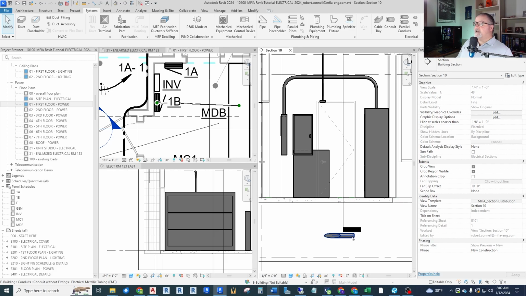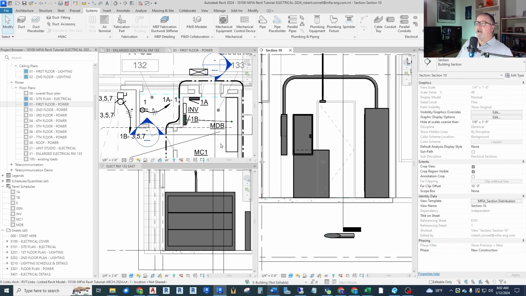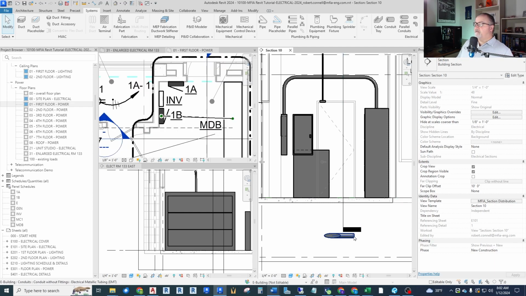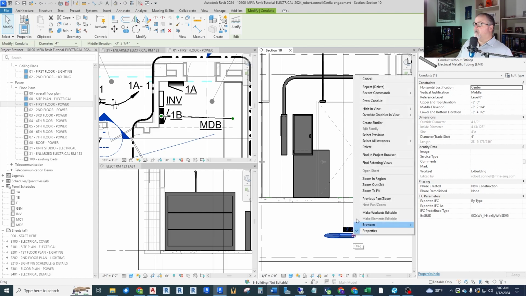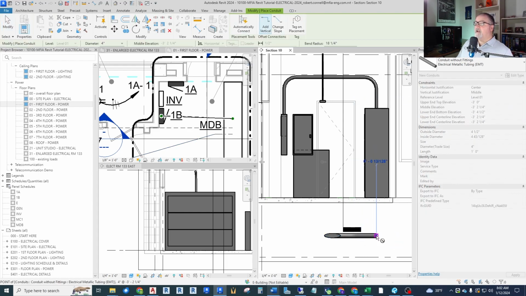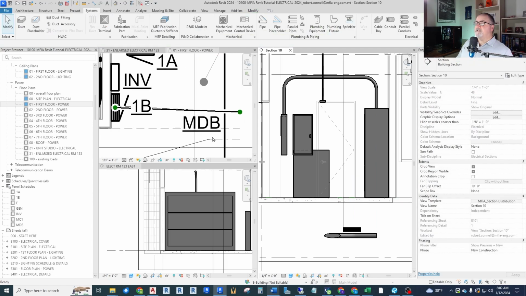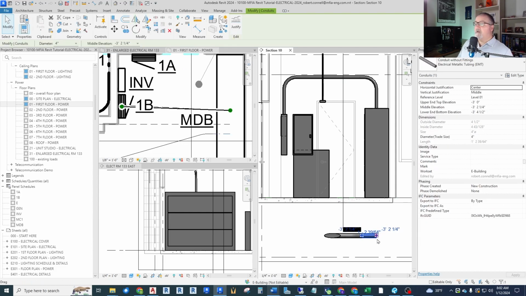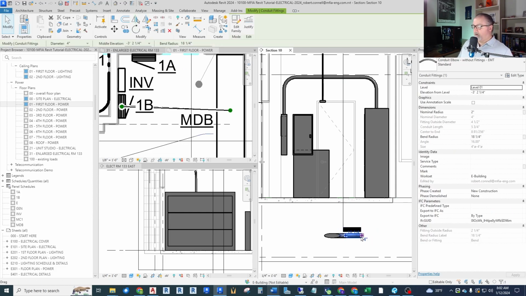If I was to extend this conduit right now, you can see that I'm looking at an angle. My section is somewhat at an angle here. So if I was to extend this from here, draw a conduit this way to get it underneath, you can see in plan view that it's put a bend in it. And that's not what I'm looking for. So I need to get rid of that piece. It actually put an elbow and it bent it.